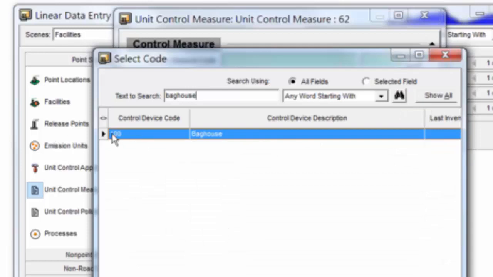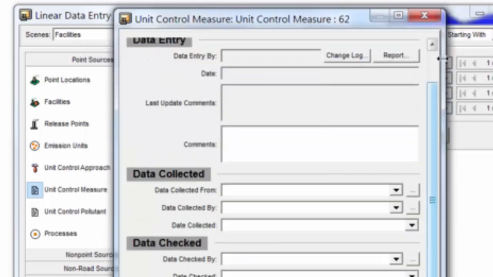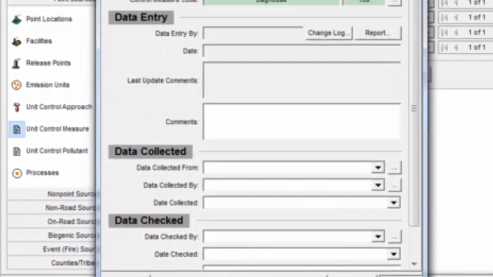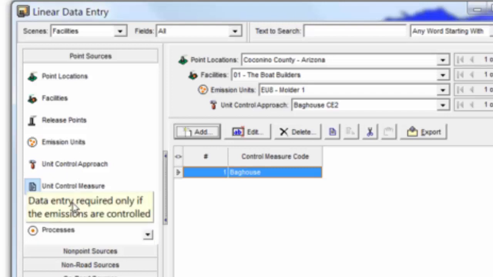So yay, that was easy to find. We've got a control device code for that, and we'll click select. That's all we need to enter for our unit control measure. And we'll click OK to save that data. So for units, for control equipment, there's 3 different things we need to enter.